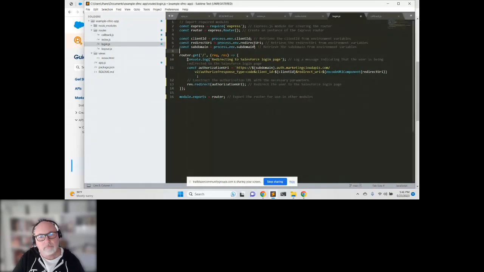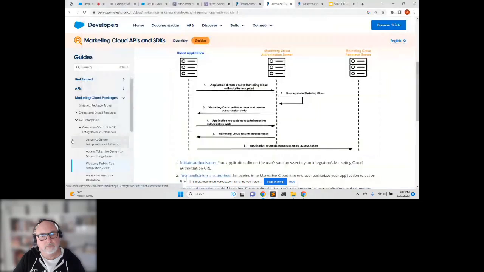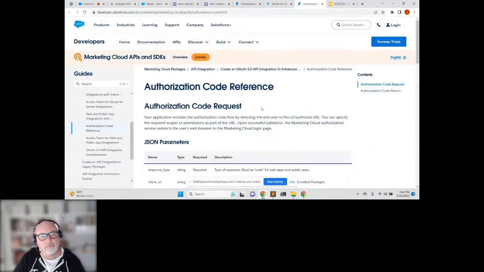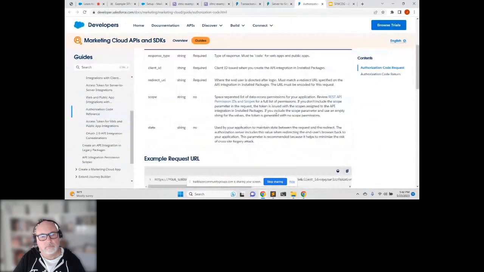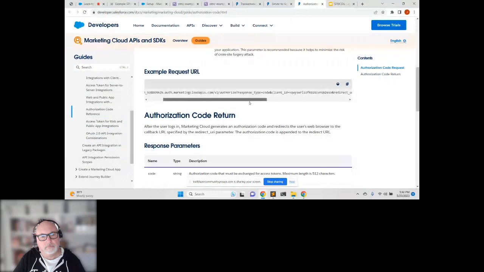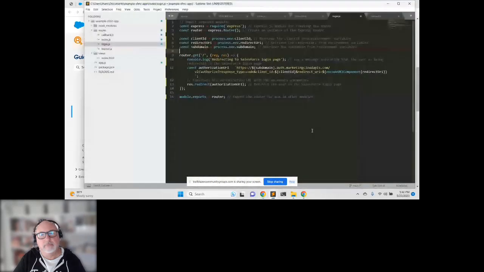We're going to configure an authorization URL so that we can pass that authorization to Marketing Cloud and get a callback so we can grab that access token. Here we're using the V2 authorize endpoint, which you can find here. It's a reference. We're just going to call this endpoint, and there's the URL structure. You'll see it's very similar to what we're using now. You need an encoded redirect URI when you're doing it, so you can see we're encoding that component here.